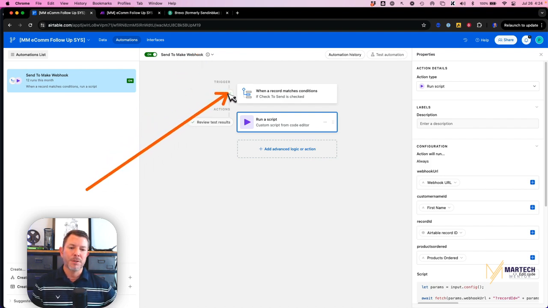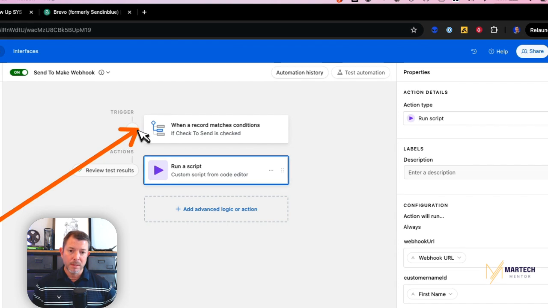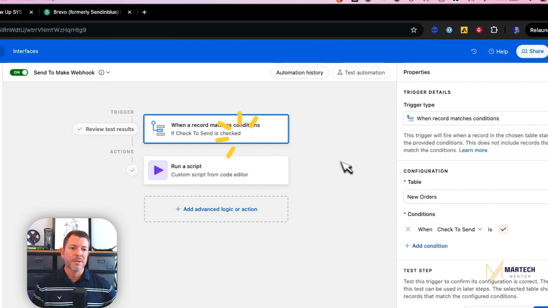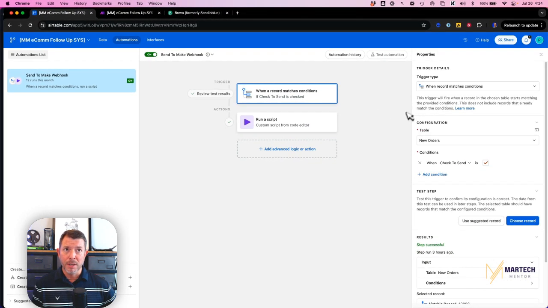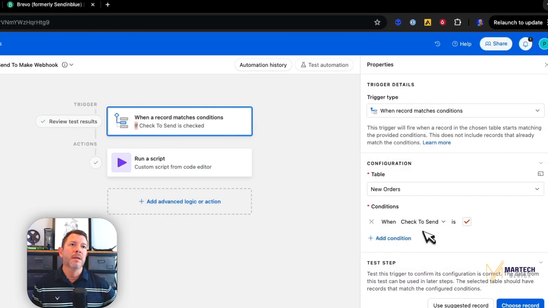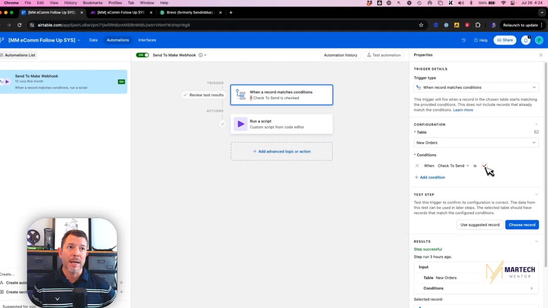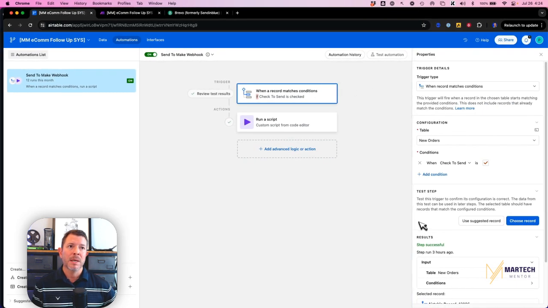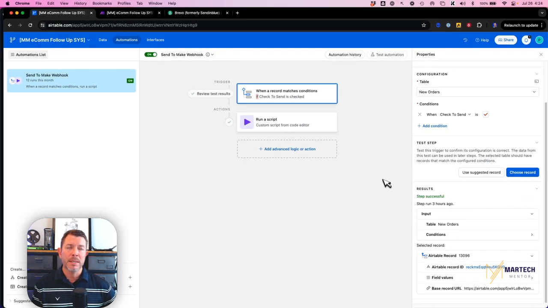I've basically said there's a trigger. Now, what's the trigger? Well, let's look at what the trigger is. I've told the trigger to say, when a record matches these conditions, and the conditions are as follows. When the table is new order, which is the table that I'm working with, all right, and when the check to send is checked, all right, so when that happens, then you're going to do something, all right? So we haven't told it what to do yet, but we just set the condition. Really simple, and it's super easy. You don't have to know any coding. You can just use your imagination on what you want to do.